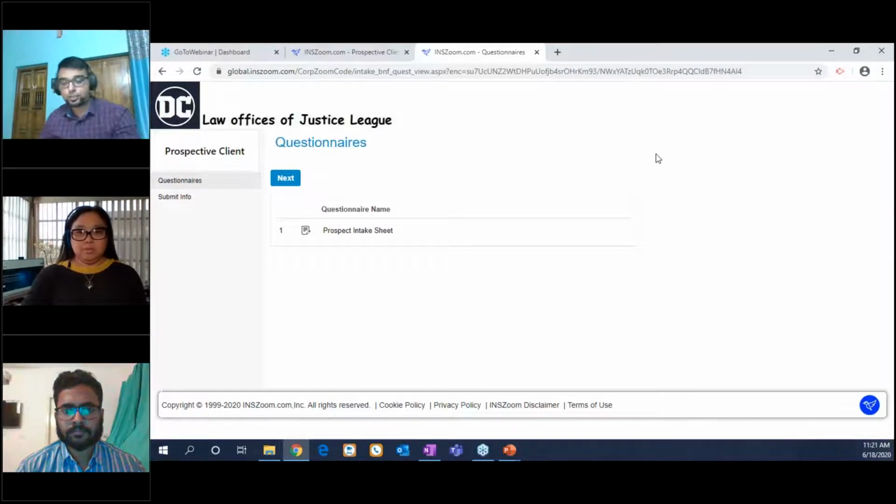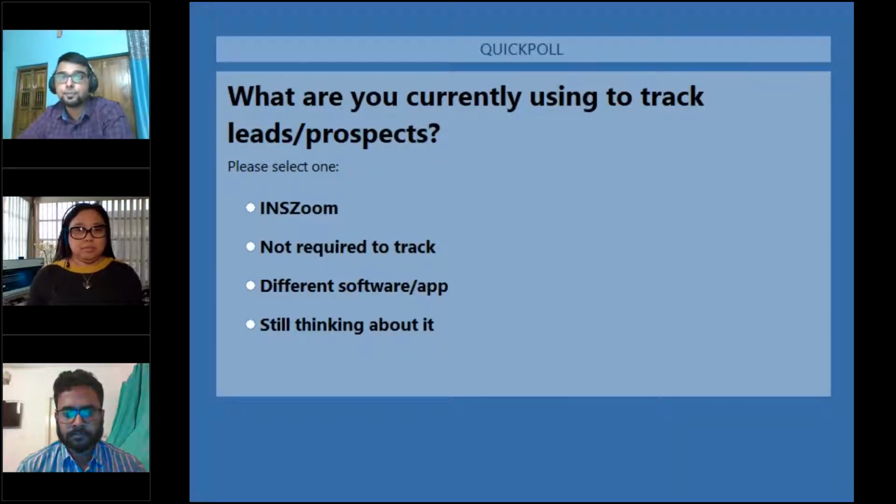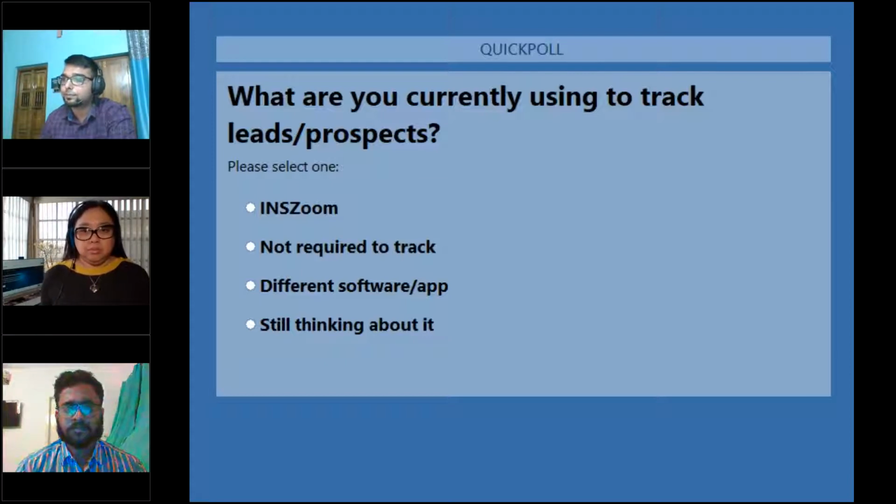I'm going to pass the deck back to Shadow, but before we do that, we do have one poll question for you all. Let's see, the question launched for you all. The question is, what are you currently using to track leads or prospects? Wow, most of our attendees today are using INSZoom. All right, that's good. Some of you are thinking about it, that's even good. If you're thinking about it, that is awesome.